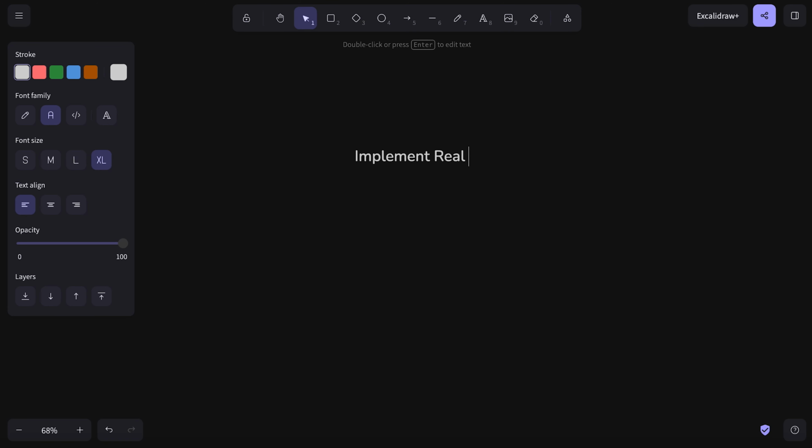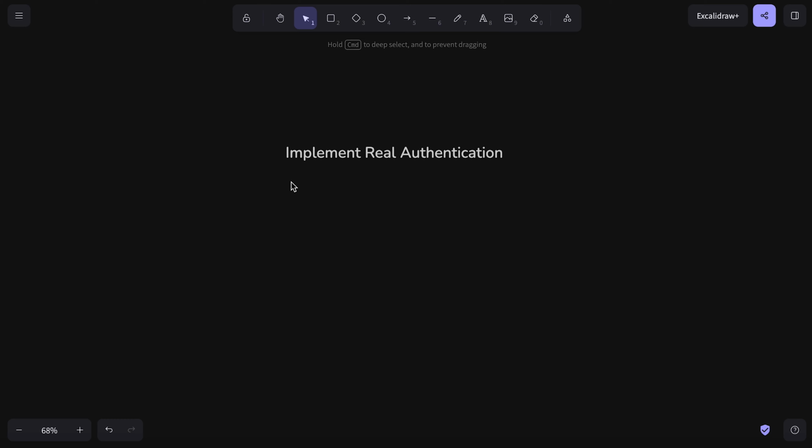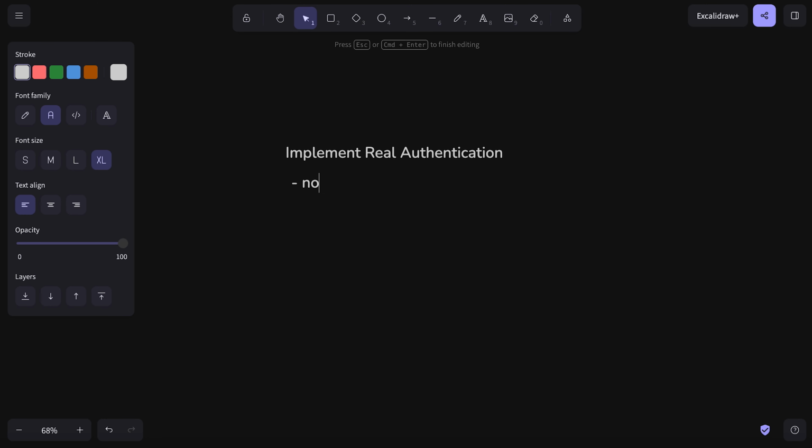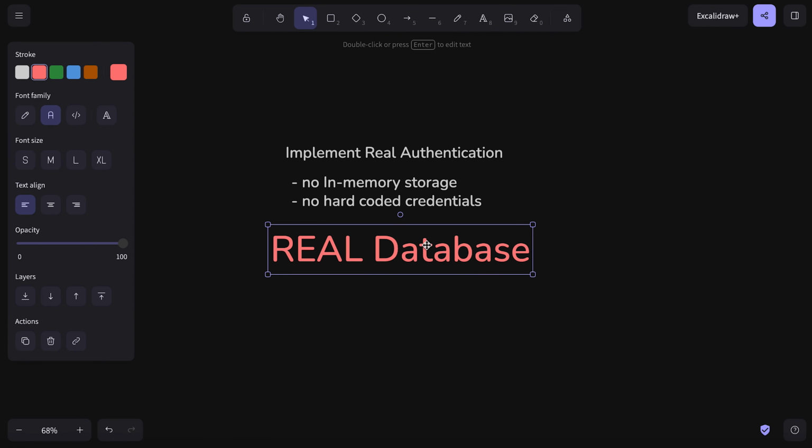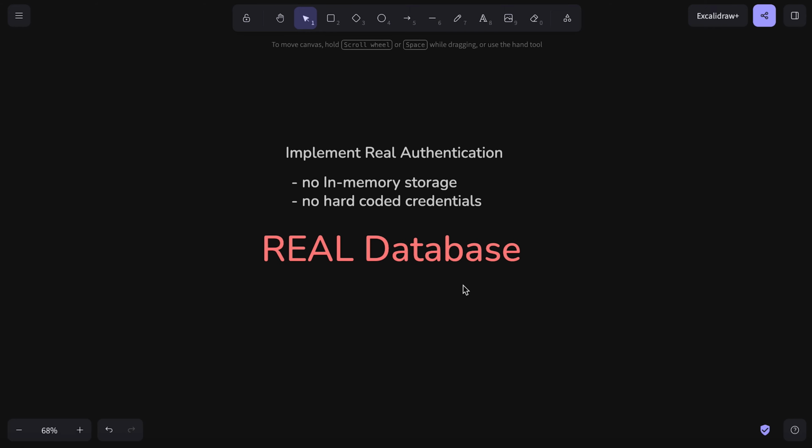The next important thing is to implement the real authentication system. You can check my next video to know how a user actually gets authenticated against a real database. Not an in-memory user store, not hard-coded credentials. A proper production-grade authentication flow backed by a real database. In that video, I have built a project and shown every step of how to authenticate the user against a real database. Hopefully, you will find that video helpful.